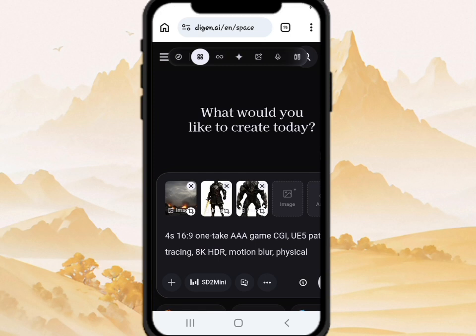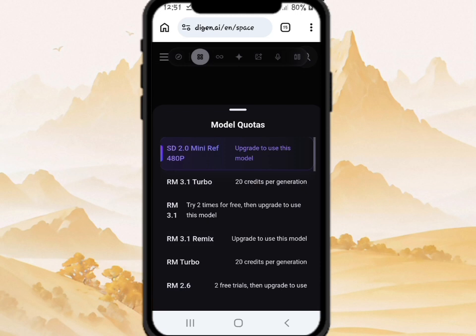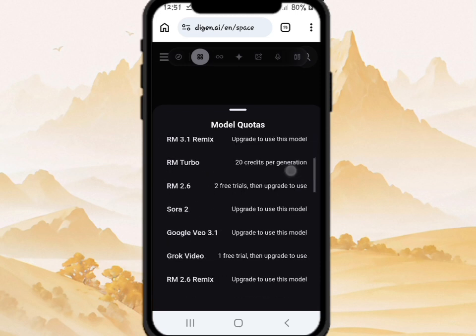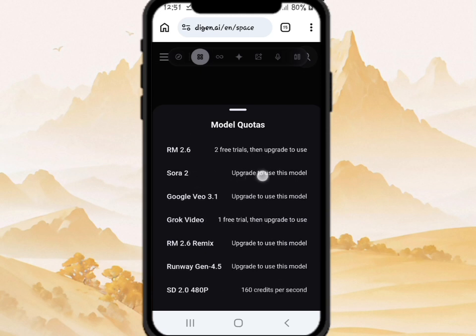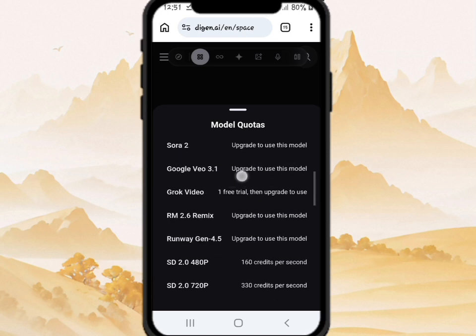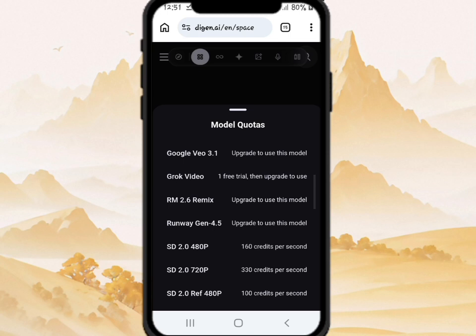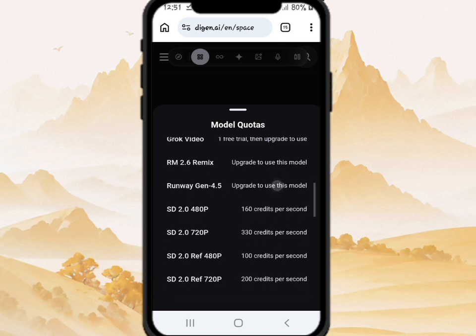The first thing we need to do is click on this small icon you're seeing right here. When you click on it, it's going to give you access to pick any AI apps that you want. Let me just scroll down. We have Sora 2, we have Veo 3.1, we have Grok AI, this is Grok.video, and we have Runway.